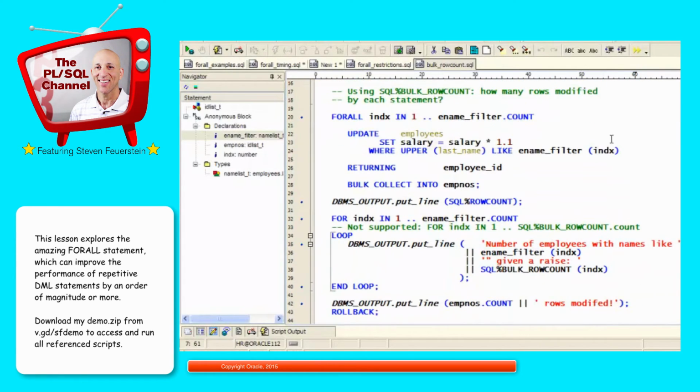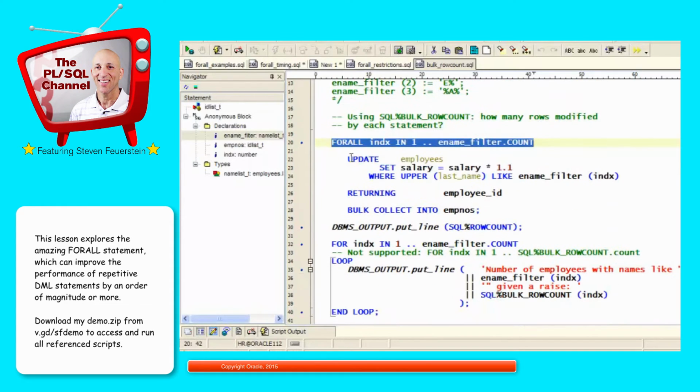Let's take a look at the Forall statement. It's a fairly complicated one. For all my filters, the 3 that I just showed you, I'm going to execute an update statement. I'm going to say, give everybody a 10% raise if their name matches this filter.